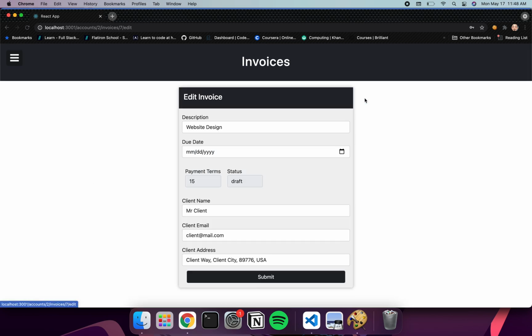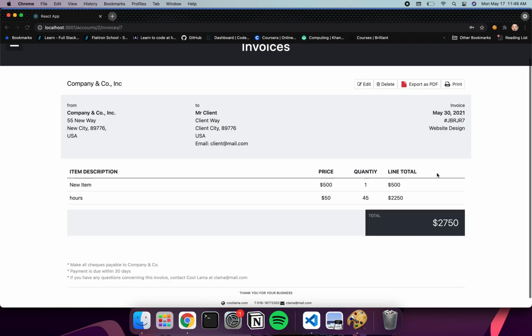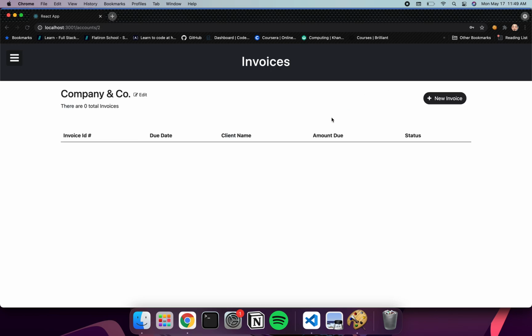I can edit the invoice, like let's say for example I can change the status to pending here, okay, and I hit submit, and it should change. Now it's pending, the color has changed, right? Let's go back to that, and I can also delete the invoice. As you can see, now I no longer have any invoices.